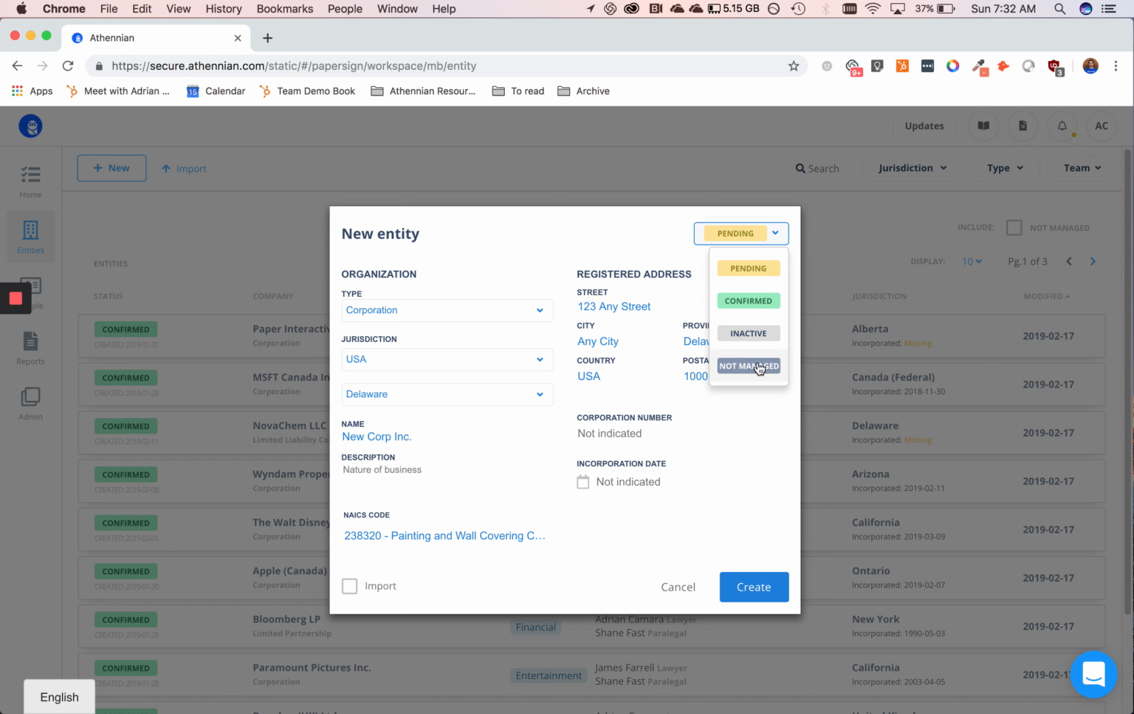And then the not managed status would be used for entities that are not actively being managed in the system, but we do want to keep a record of them. This is often used for agents of different companies, so accountants, auditors, attorneys, registered agents, etc., because we can store addresses and contact information inside of these records to be used later on.